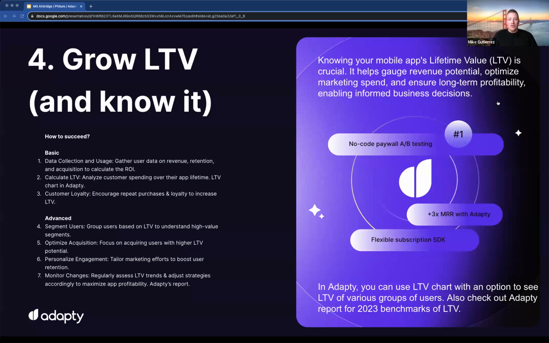And that ties right into the grow your lifetime value and know it, with essential strategies to optimize your user onboarding experience and maximize conversions through the effective paywall implementation. For basic strategies, data collection and usage, the foundation of growing that lifetime value starts with data collection. Gathering user data on revenue, retention, and acquisition allows us to calculate the ROI. Within Adapty's comprehensive tools, we can effectively calculate and utilize this valuable data and make informed decisions about the app's growth.